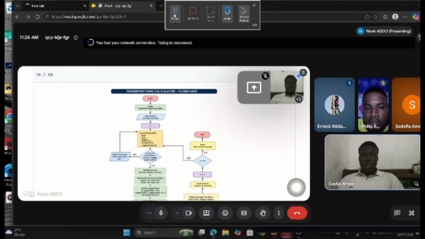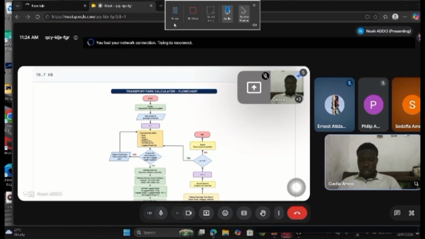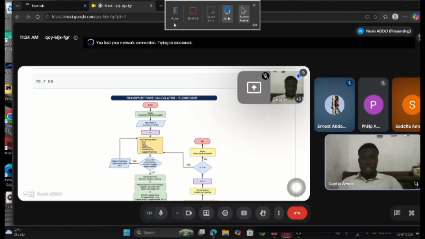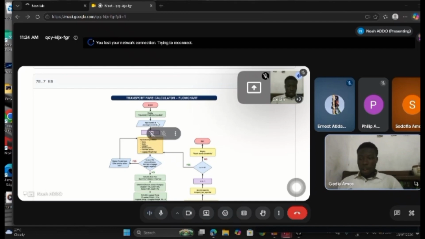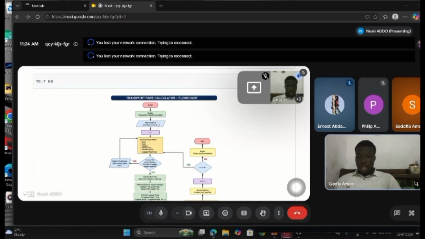To draw a flowchart, we'll start with the start. Because we're being asked to calculate a transport fare, when we proceed from the start, the next thing to do is to display the transport fare calculator. Then from the display, we input the number of passenger records. After that, we input the passenger details: the name, the route, the category, the distance, and then we come down to the next stage.